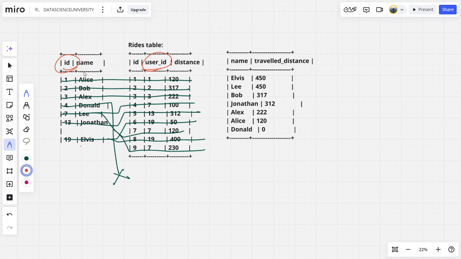Now, what I need to do, for each name, I need to calculate the sum of distances. That is what they're doing. Can you see each name sum of distances? But there is an issue. You can see that Donald doesn't have any distances. Even though it is not there, it should be represented.